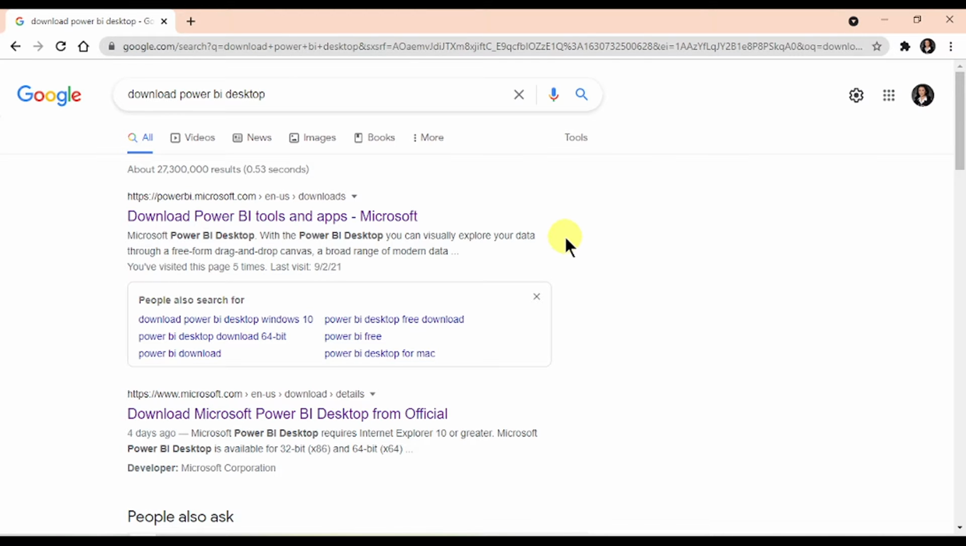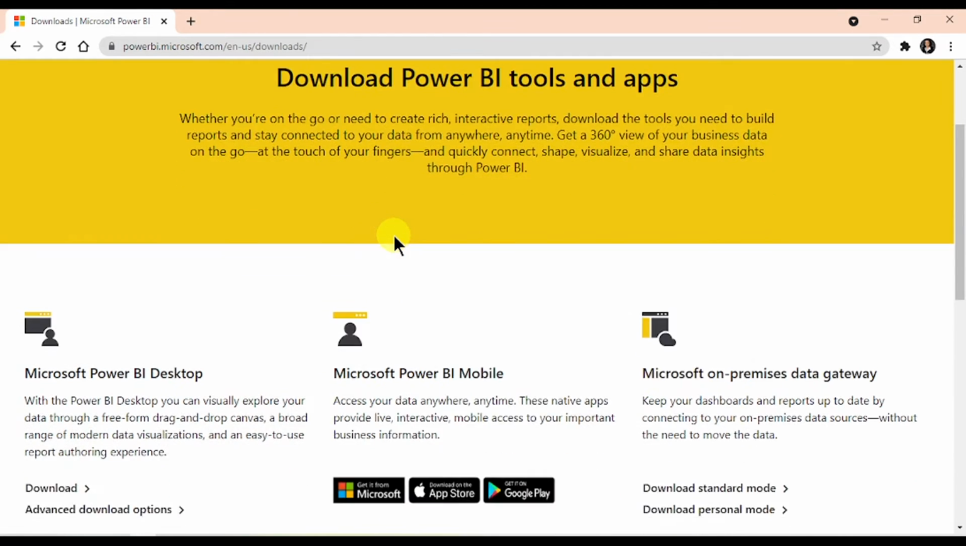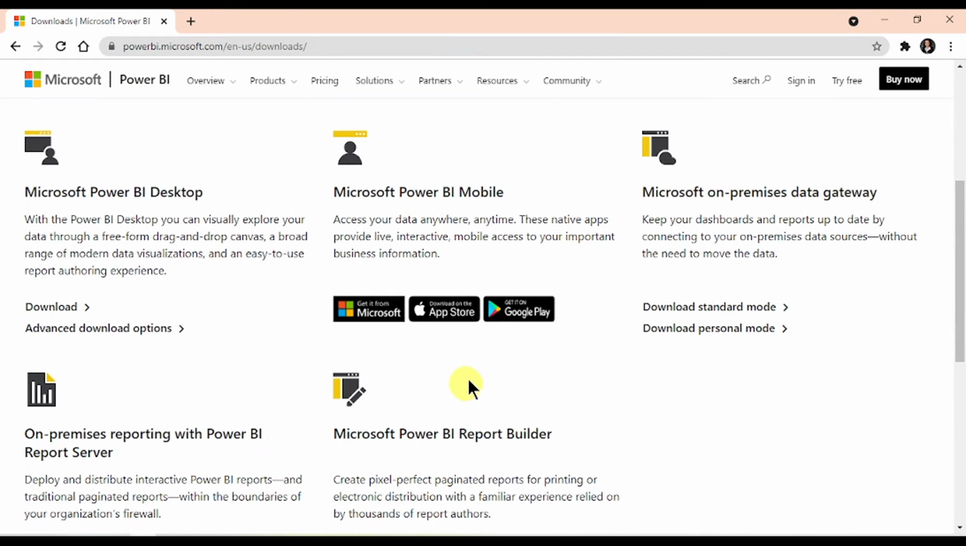First, you may download Power BI Desktop for free. You may search download Power BI Desktop on Google, then click the link from Microsoft. Here you can download Microsoft Power BI tools and app, but for now, let's go ahead and click for the desktop version. You may choose between two options. If you click here on the download option, it will redirect you to the Microsoft Store.